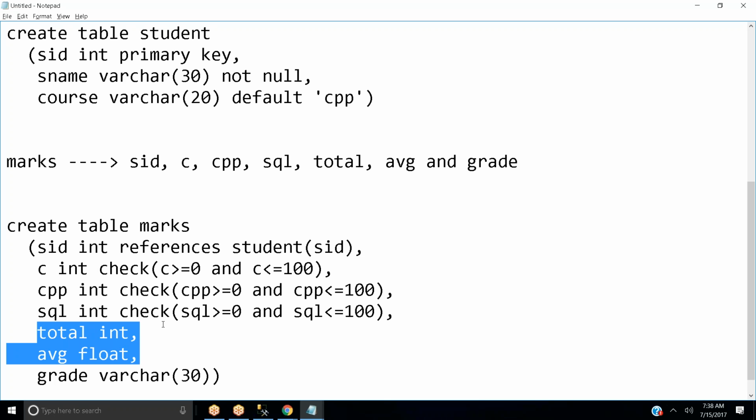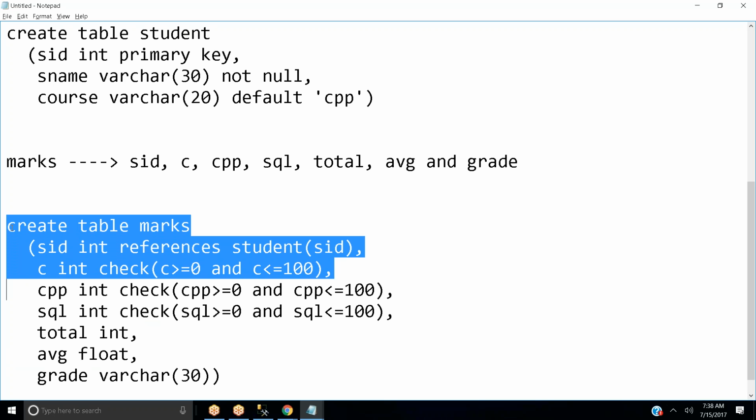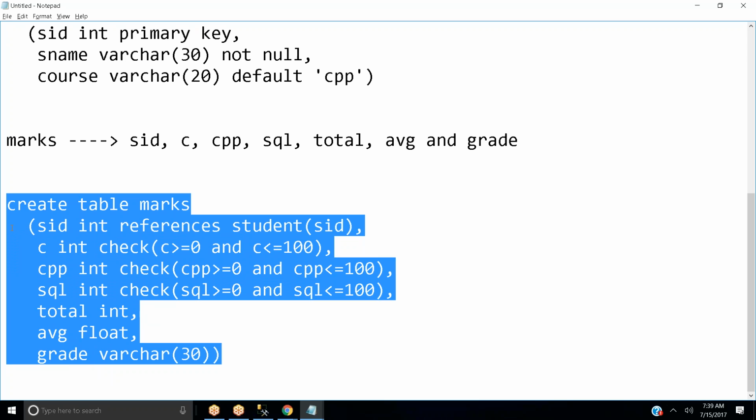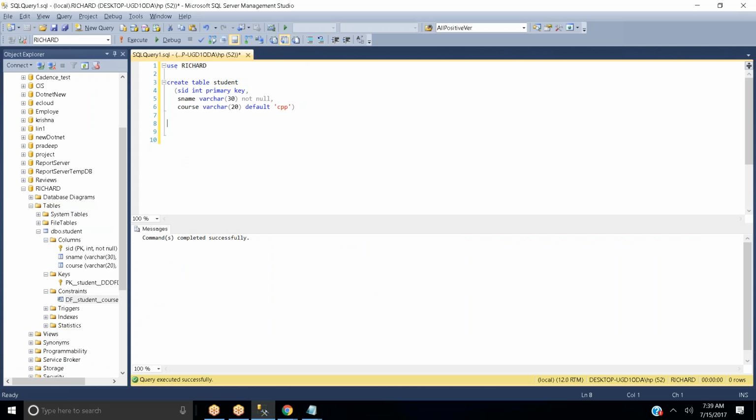After some period of time, I will create formulas on these two columns so that it will automatically calculate the sum of C, CPP and SQL, and it will automatically calculate the average marks, in future also. But as of today, we will be creating only the check constraints and we will see how to establish a relationship and how to create your marks table. Now we have created this particular table and we will try to execute this, to see whether our syntax is correct or not.